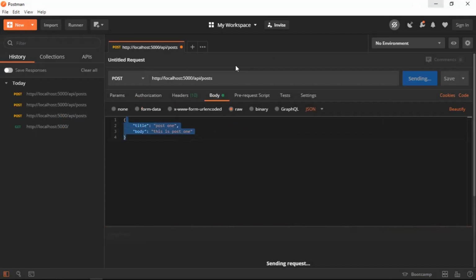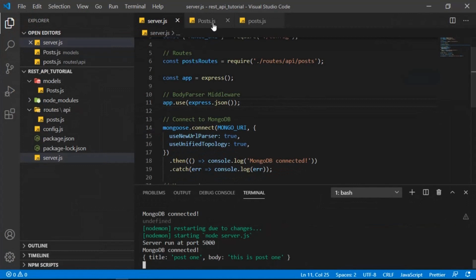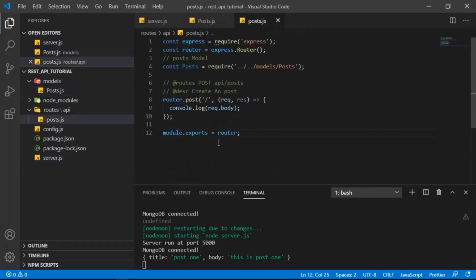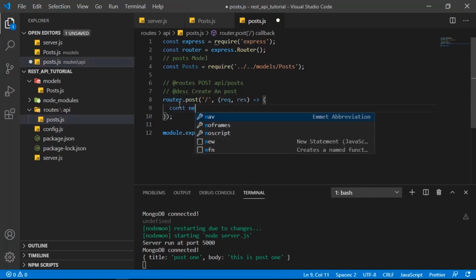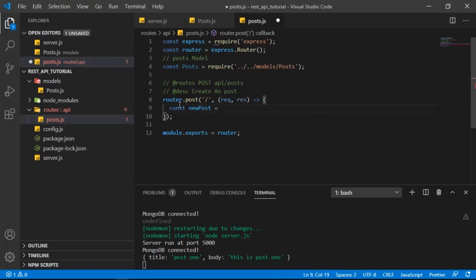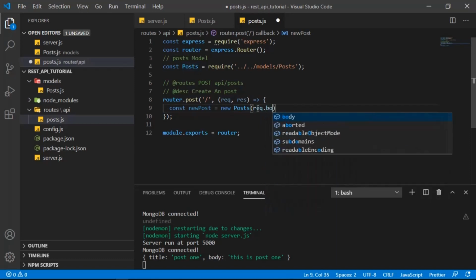So everything is working. Now let's go to the post. Now we know that request.body has this object, right? Title and body. So now let's create a variable in here. Just give a name new post, set equals to new Post from model right here. And I'm gonna send the request.body, which is the object right here.